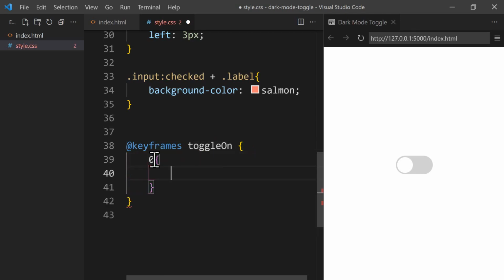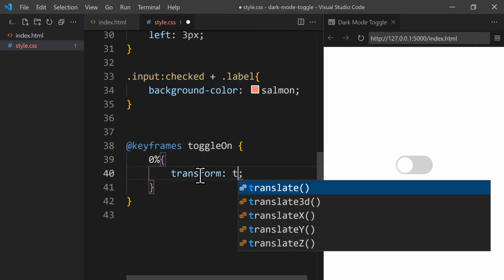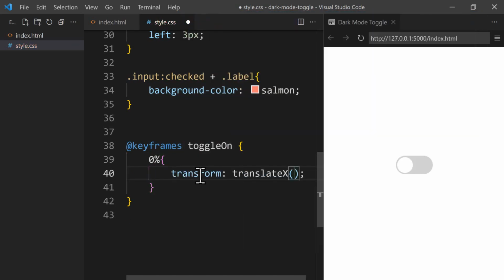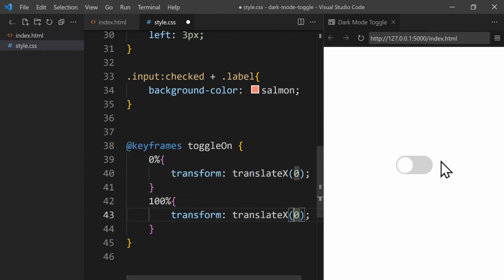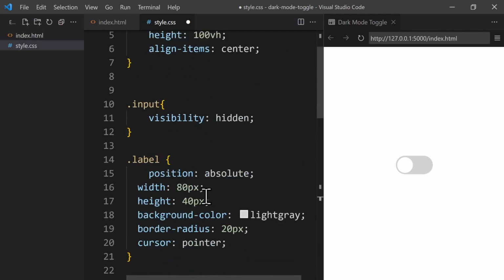At the start of the animation, at 0%, we set the transform property. We set the translation along the x-axis to 0 pixels. Then we copy this keyframe block for the 100% state. At the end of the animation, we want the circle on the right side. We will transform it by moving it 40 pixels to the right.